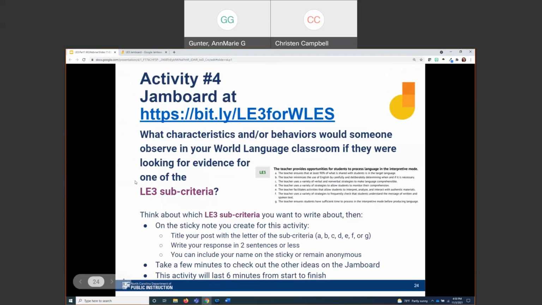I'm going to time us out for this activity. Like I said, we'll have 6 minutes. Let's go ahead and answer the question. What characteristics and behaviors would someone observe in your world language classroom if they were looking for evidence for one of the LE3 subcriteria?